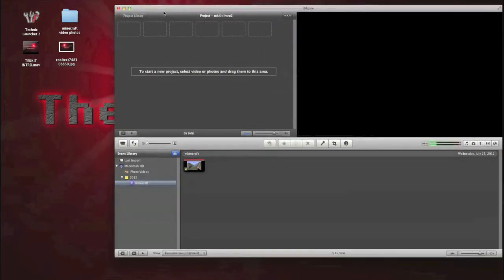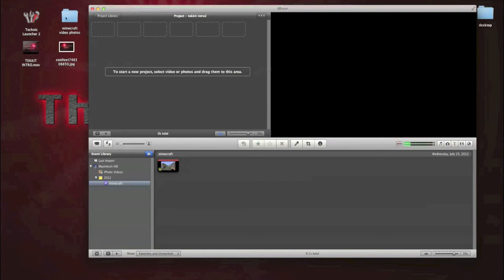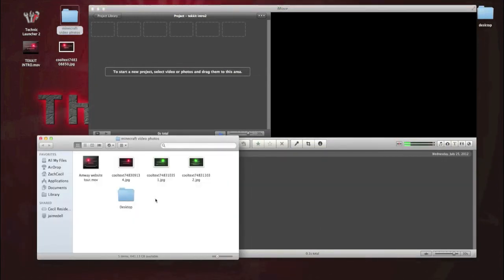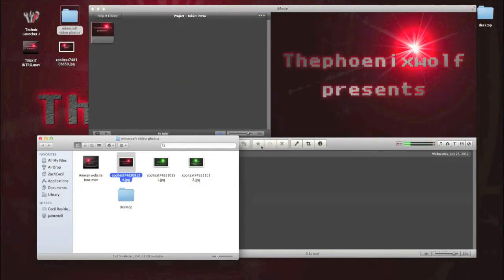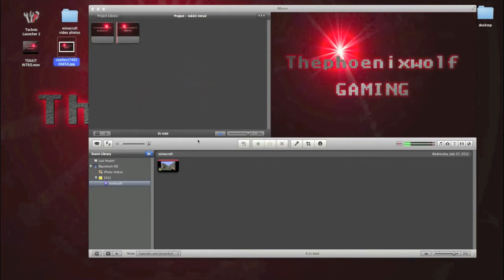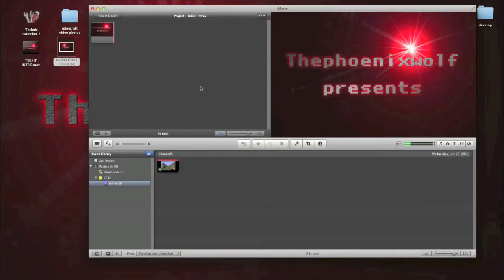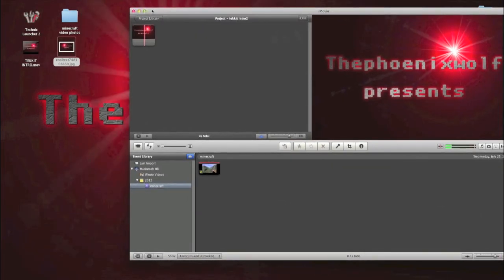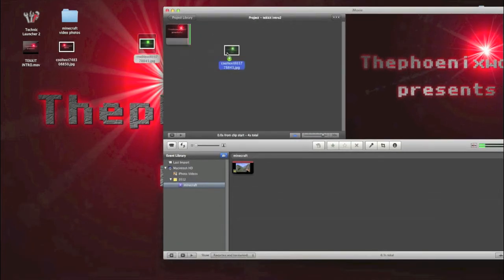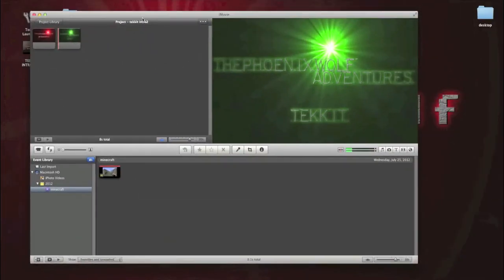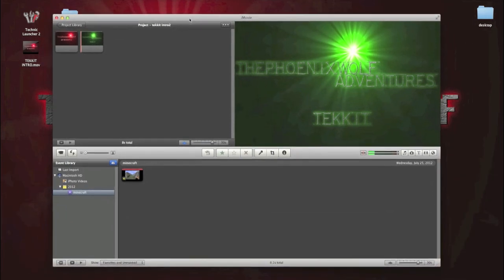And what we need to do now is go ahead and drag what we have in here. Now I have my starting one, so I have my Phoenix Wolf Presents. And we can go ahead and close that one. And then our new one. Oh, that's Phoenix Wolf Gaming. We do not need that one. That's my desktop. Where did it go? There it is. We have our new cool text thing, Phoenix Wolf Adventures.